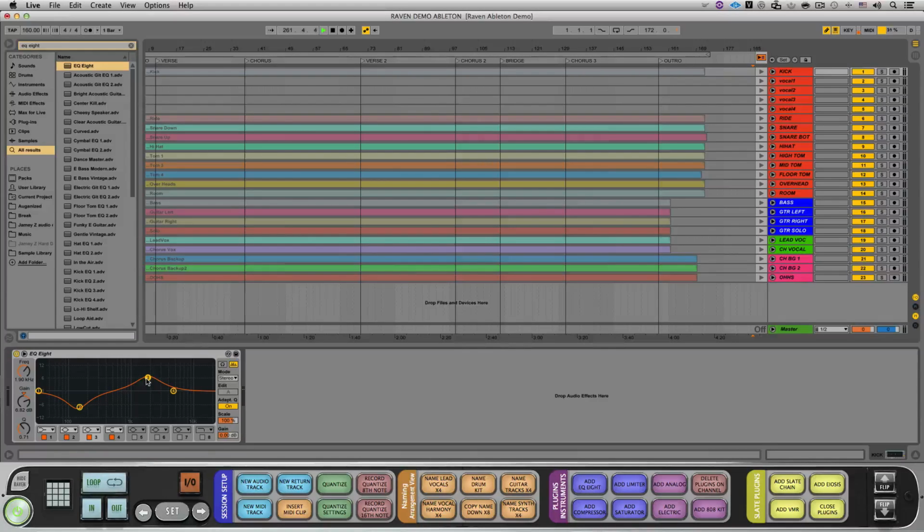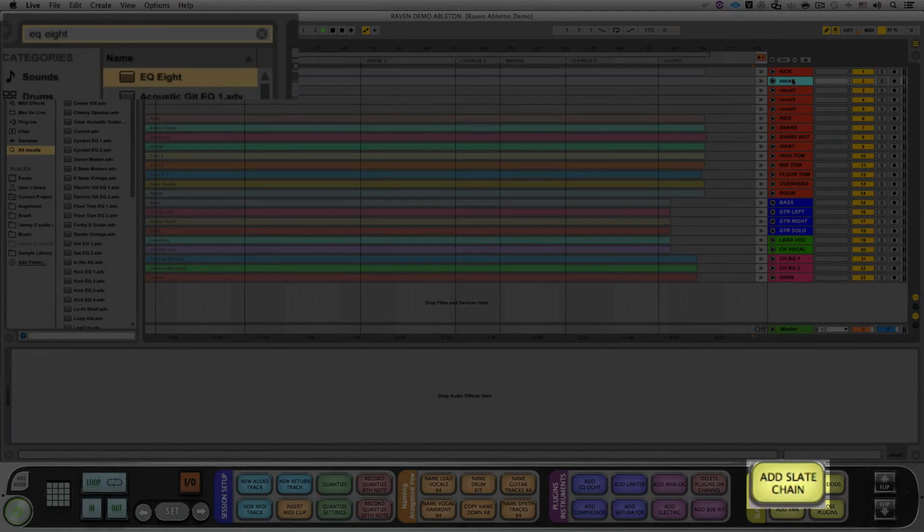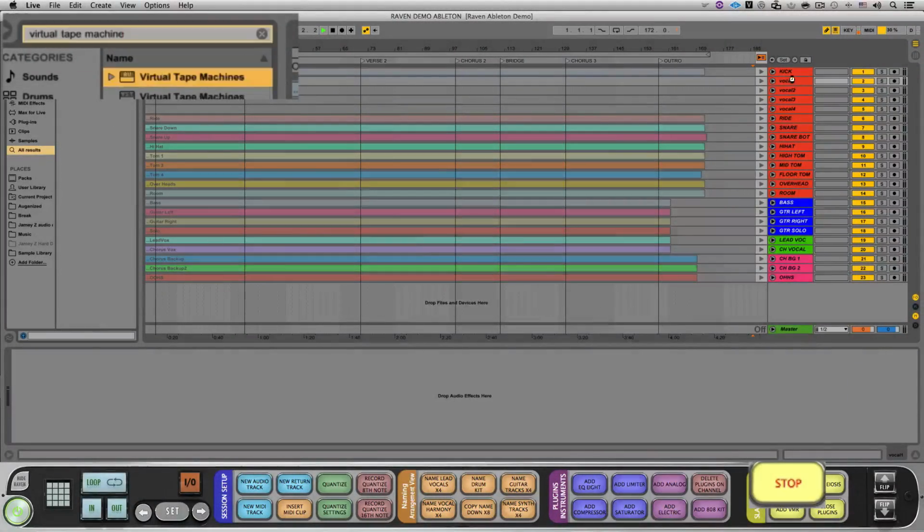This batch command is actually searching for the plugin you wish to load, so it's easy to customize these yourself for any plugins you want. We'll cover how to do this later in this training. Now let's add a plugin chain to a different track. We'll use our slate plugin chain batch command and watch it go to work for us.